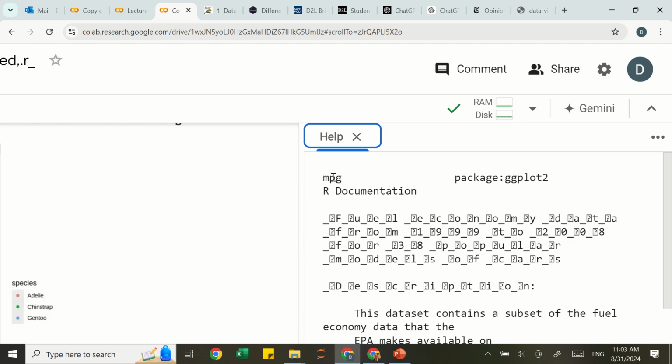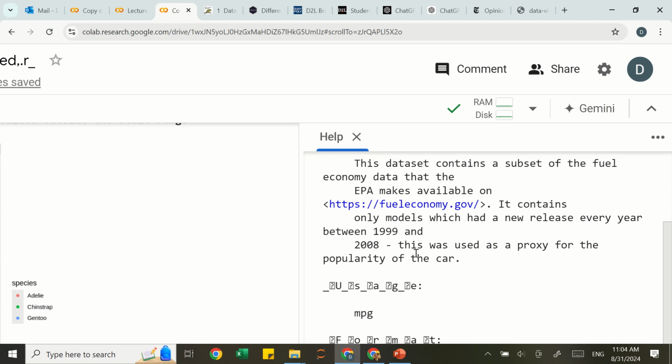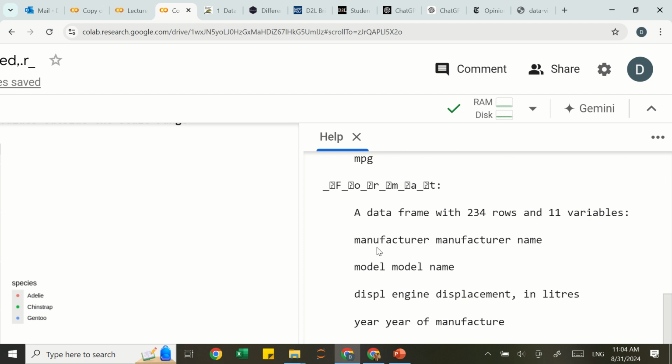So the MPG dataset is located in the ggplot2 package. Since I loaded the tidyverse at the beginning of the session, that's why ggplot2 is available. In case you're using RStudio on your local computer, then you will need to call the library tidyverse or just ggplot2. And here you get the same information.